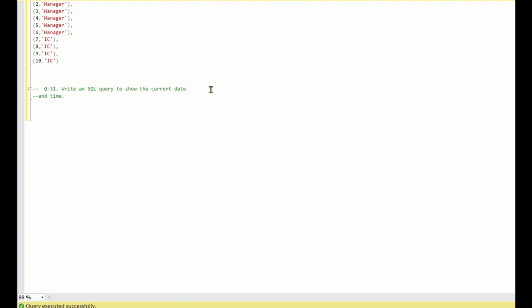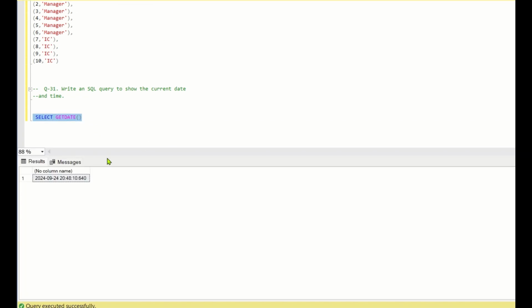The next question is, you need to write an SQL query to show the current date and time. To show the current date and time, we have some inbuilt functions. So select GETDATE(). GETDATE will give you the current time of the location of the server. Suppose this SSMS is installed on a server which is part of the US, you will get the US timing. And if the server is hosted in India, you will get the India time. So GETDATE will always give you the time where this server is hosted.